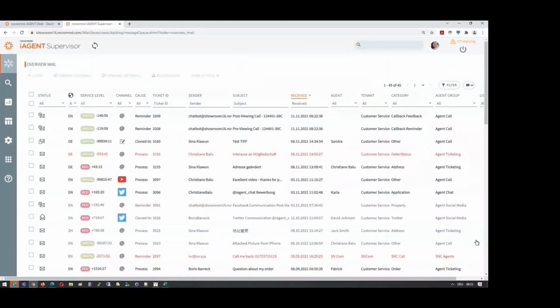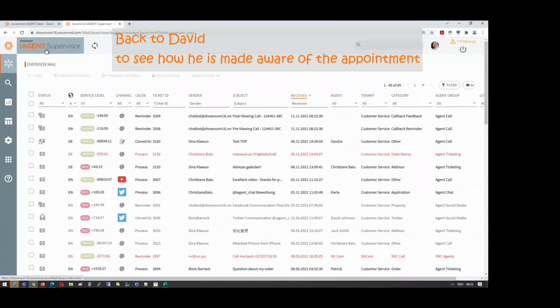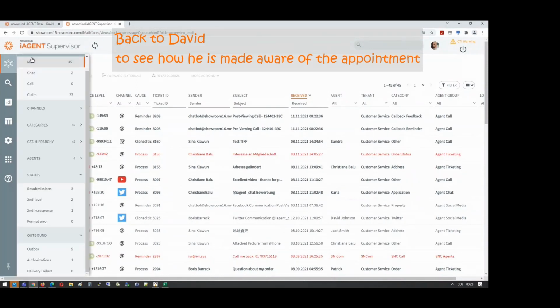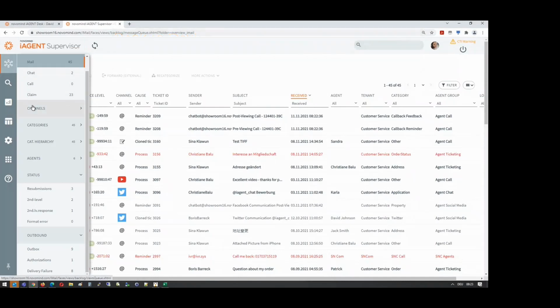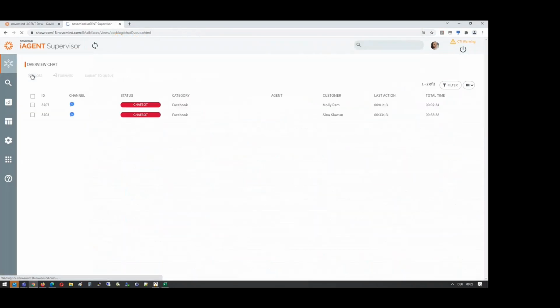This time we have the supervisor front end. Just to show you, we don't have only the agent desk, which is the working platform for the agents, for David and his team. We also have a supervising platform. So this is the same system. It's the same platform. You have an overview over all your tickets that are in the system, even the live communication as we have seen here.